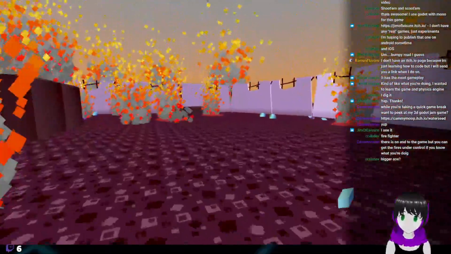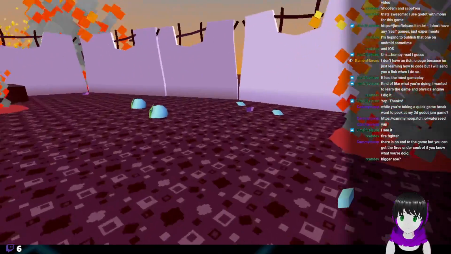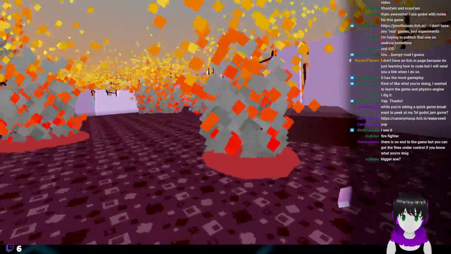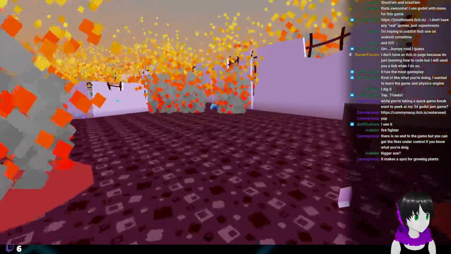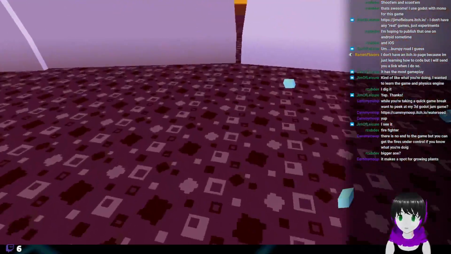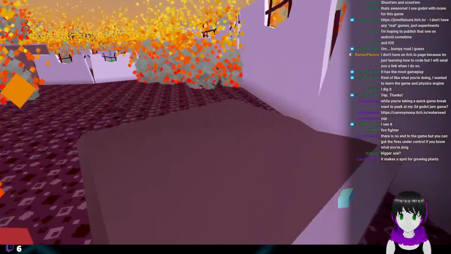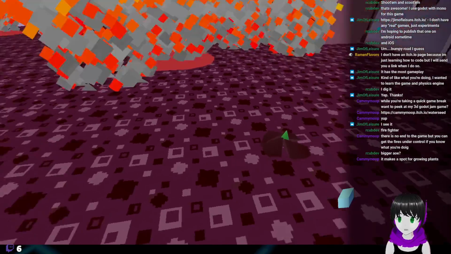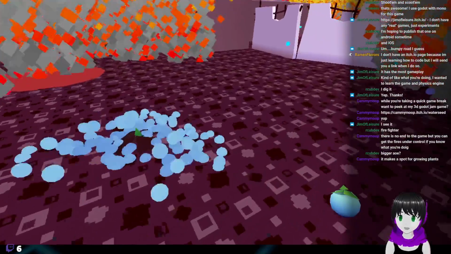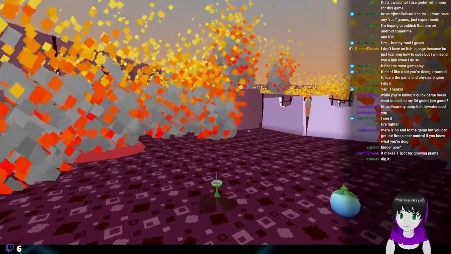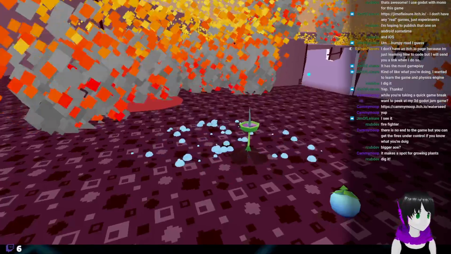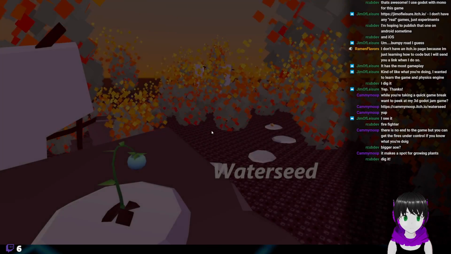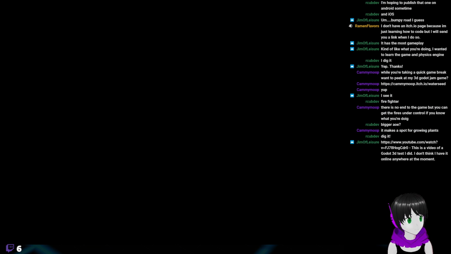Yeah, I'm really liking the concept of limited resource. What do the crystals do? Makes a spot for growing plants. Oh, cool. I put it in here? Oh, nice. And then if I water it, it grows. That's pretty neat. I'm liking it. I think that's pretty decent.